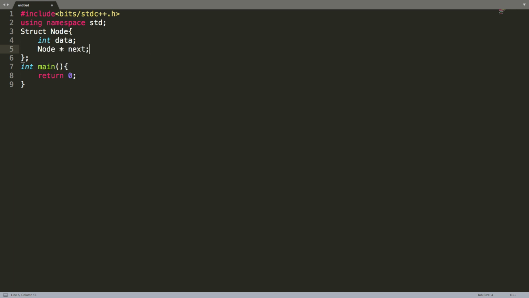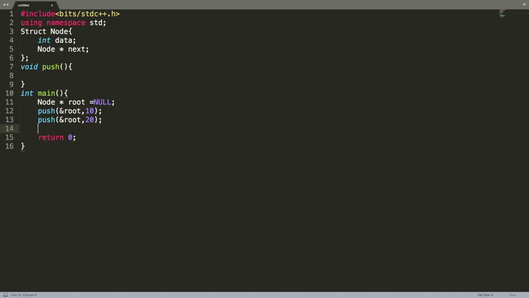Let's see our struct node root, which will hold the position of the highest node. So struct node root at this point is null. I'll pass the address of this root in the push as well as the data. So let's create a push function. I'll pass the address of root and the data, let's say 10. Similarly, I'll have push address of root 20, again push root 30.